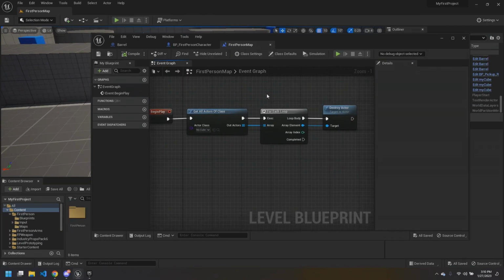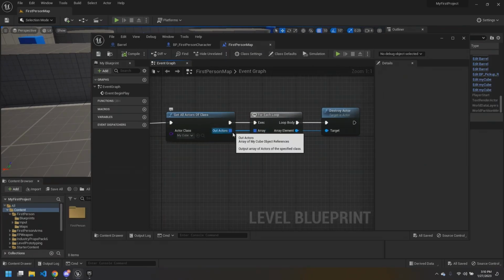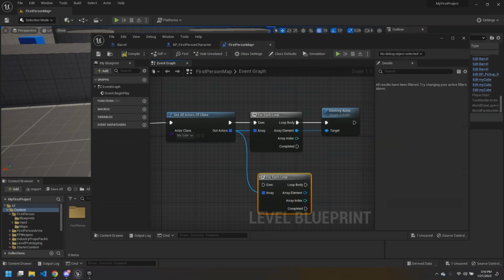You'll see some familiarities here, like this for each loop. This little box icon here means that this is an array. And in this instance, if you hover over it, you see it's an array of my cube object references. That's really useful. And then you can just drag out of it for each and loop through it.